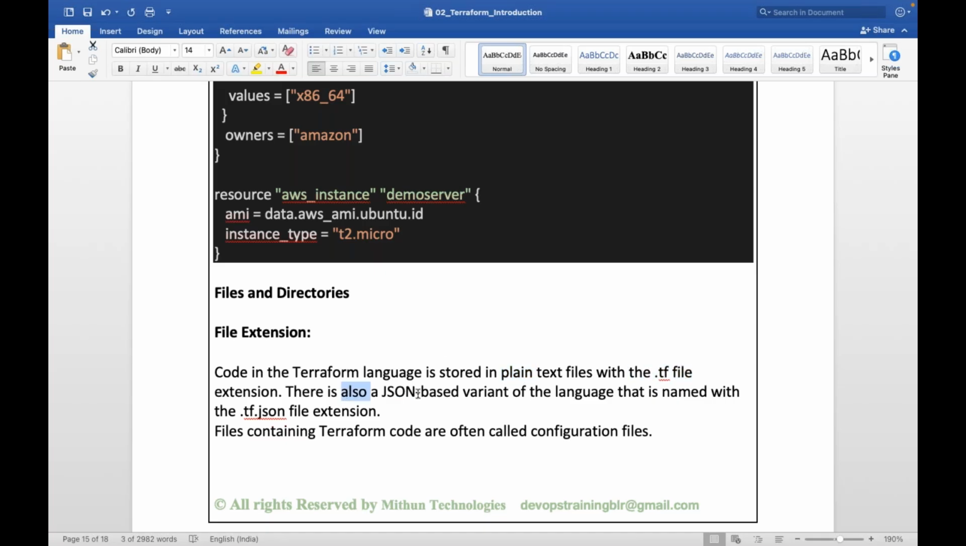And there is also a JSON-based variant of the language that is named with the .tf.json extension. Sometimes you see that other extension also, .tf.json, but most widely the Terraform file extension will be .tf.